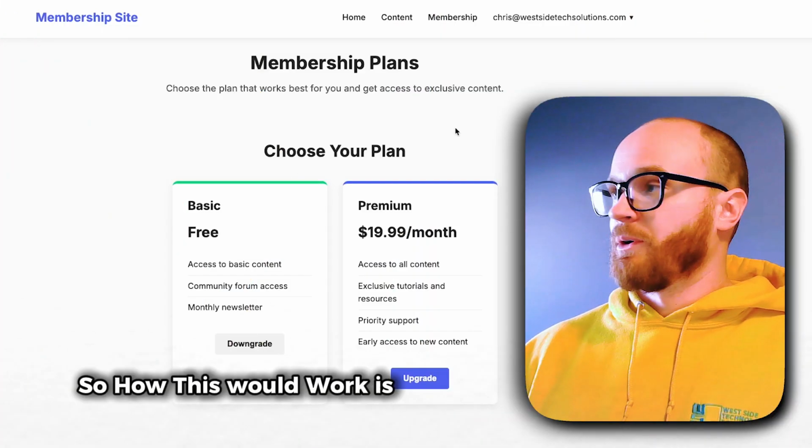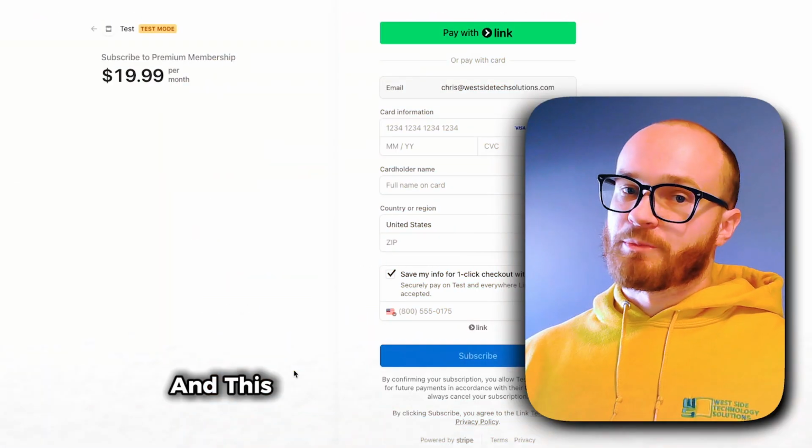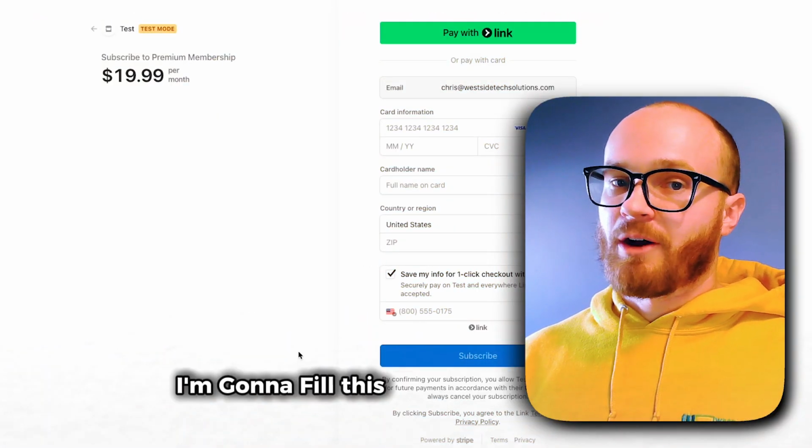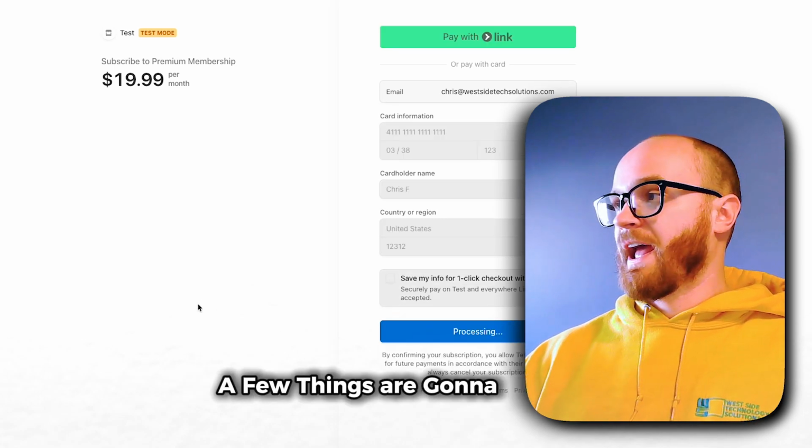So how this would work is I would go to the membership page and I would click on upgrade to upgrade my membership. And this brings me to a Stripe checkout. I'm gonna fill this out. It's not real data, it's just test mode. So once I subscribe, a few things are gonna happen.